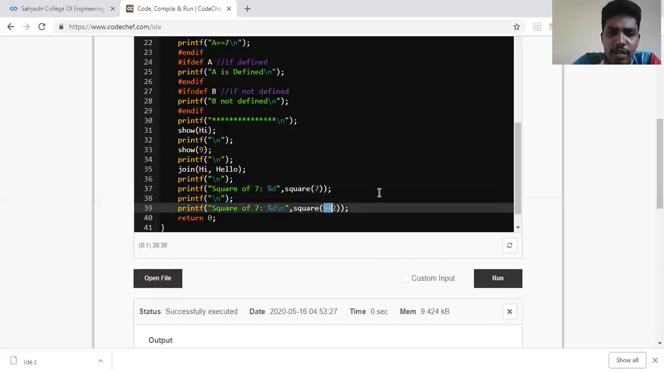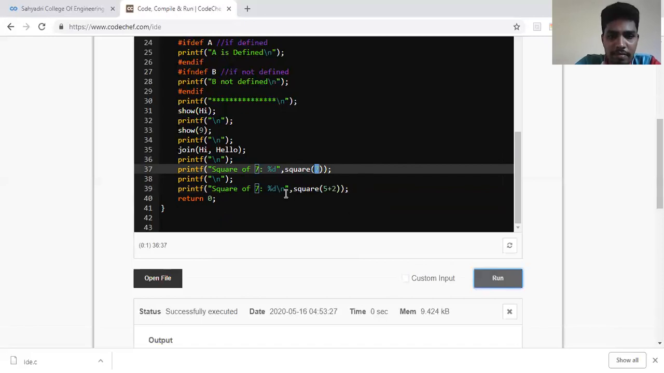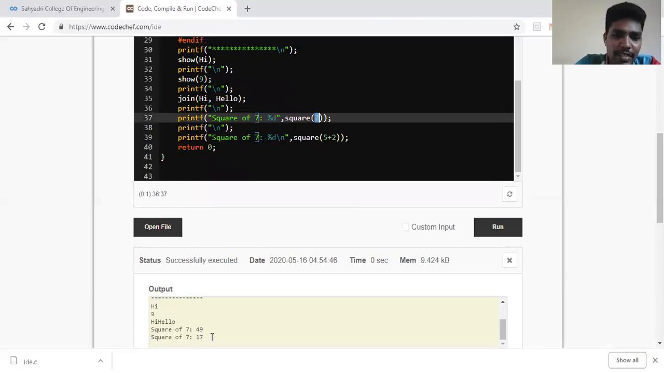So you may think, what is the difference between passing 5 plus 2 and passing 7? Both are 7 itself. 5 plus 2 is also 7, and this I've directly passed as 7. But see the difference in the answer. Square of 7, one has given 49, another has given 17. So why is there a difference?